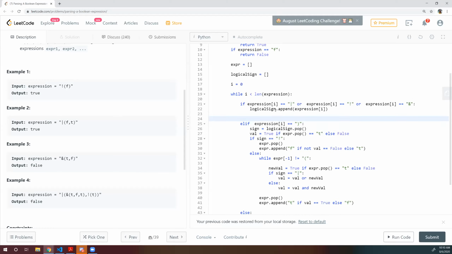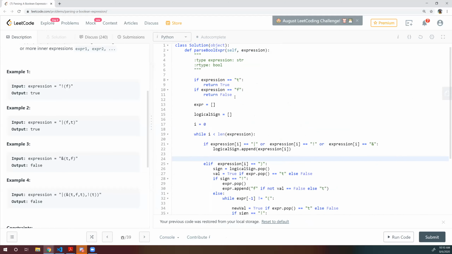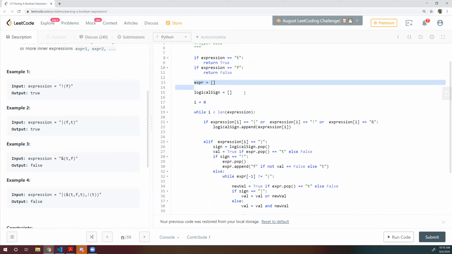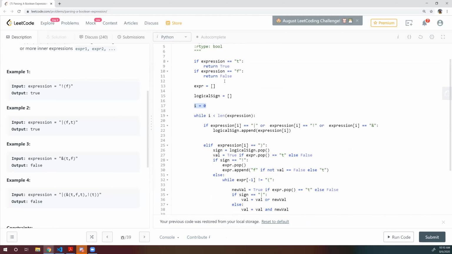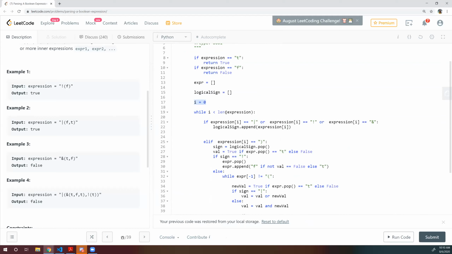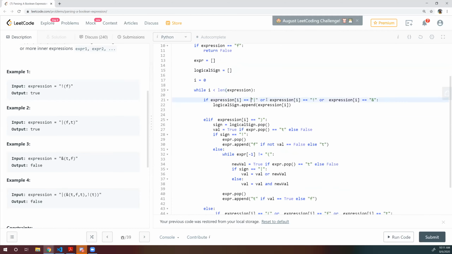Similar to what Rajendra said, I handle these two situations separately. If there's only T, then I'll just return true, and if F, then return false. I'm taking two stacks, one only for expressions, one for the logical signs. I started traversing my expression, and first of all, if I see any kind of operator, I append that to my logical sign stack.